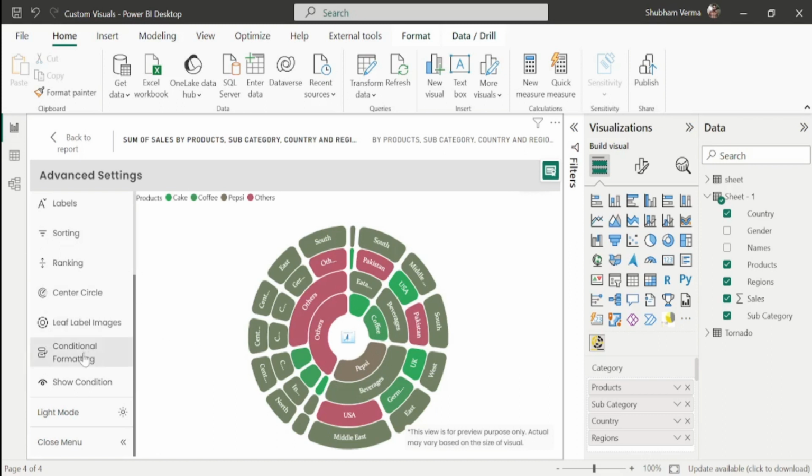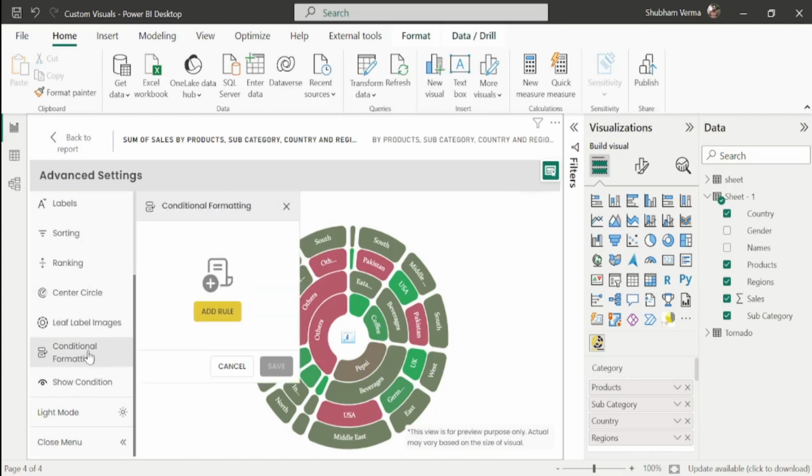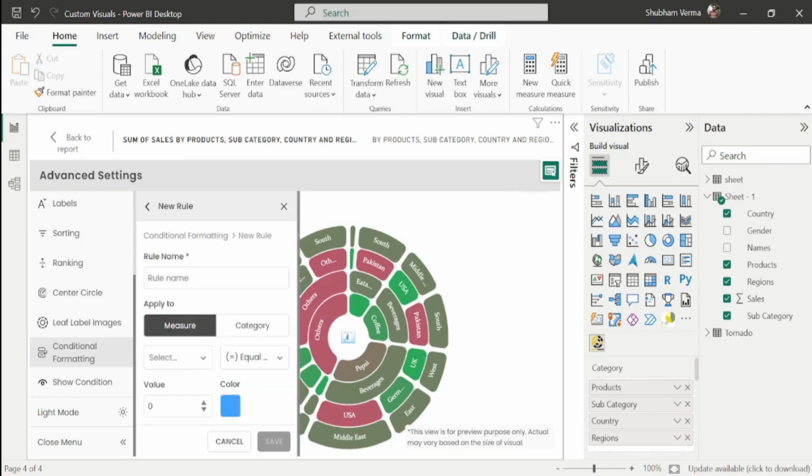So I am going to cover this last formatting feature, which name is conditional formatting. And the rest features guys you need to cover by yourself. So just click here on this conditional formatting, or you guys can add rule from here. Just click here on this add rule. So you guys can enter the rule name, let's say sales.